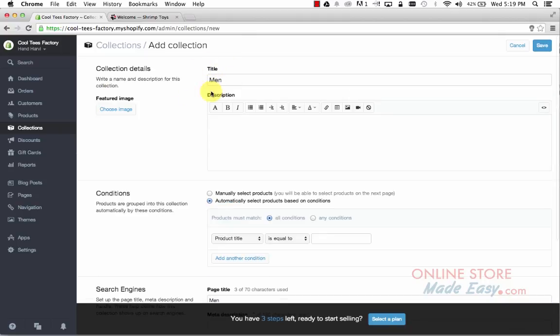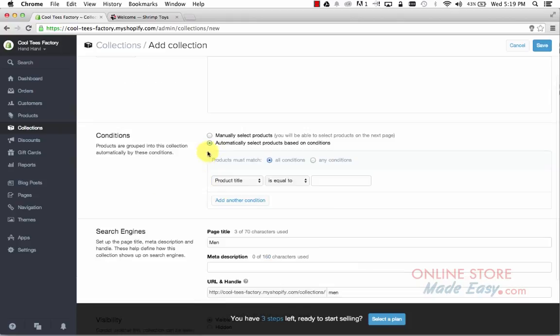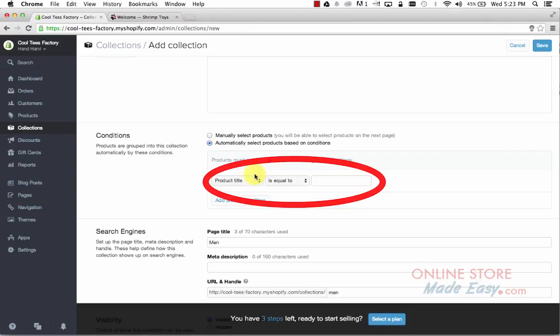So now we have the men's collection. How do you want Shopify to add products to this particular collection? You can either do it manually, as you can see here, or you can choose to let Shopify automatically select products based on conditions. So let me show you the second option first. Automatically select products based on certain conditions and add them to this specific collection, which happens to be the men's collection right now. So first of all, you want to add a condition. And if this condition is met, this product will be added to the specific collection.